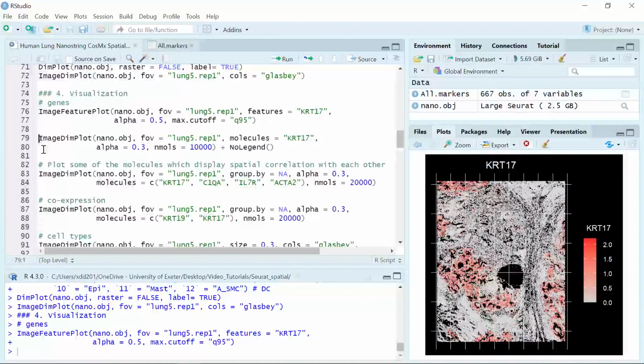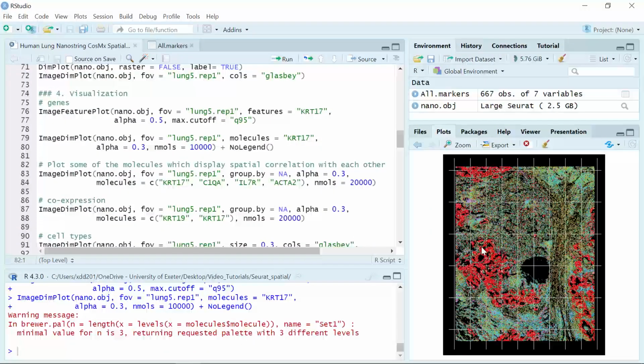And also you can use the ImageDimPlot function with the argument molecules as KRT17 to see KRT17 expression on the tissue sections. We can run this function again. So you can see now KRT17 is expressed in tumor cells in red. So here we only show one gene expression. You can use the molecules argument to see different gene expression.